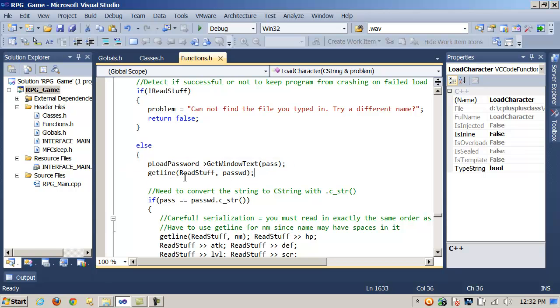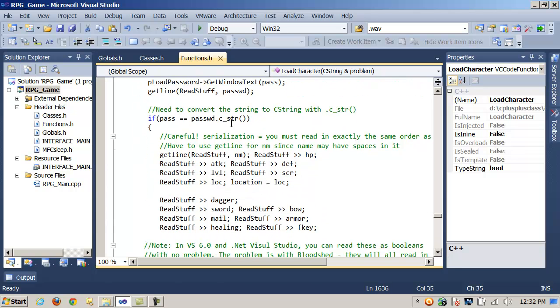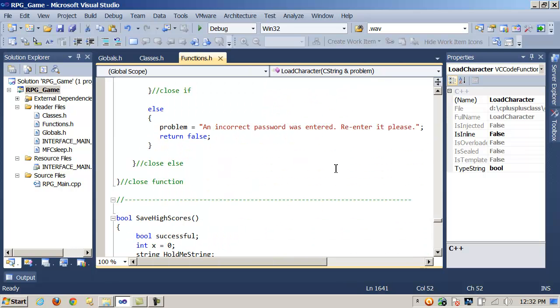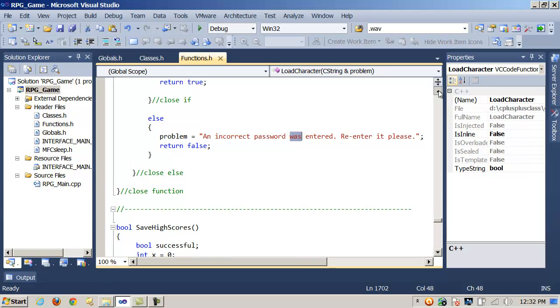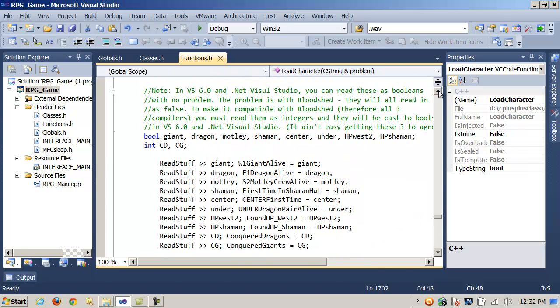We use getline in case there are spaces or something, but we get the password, and then in this case I'm going to convert the password to a C string, calling the c_str function on the string value of password. And if it matches, fine, we'll open it. And if not, we'll come down here and say incorrect password was entered. So just a little bit of password validation there, I guess, or protection.